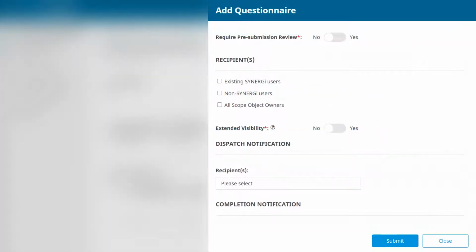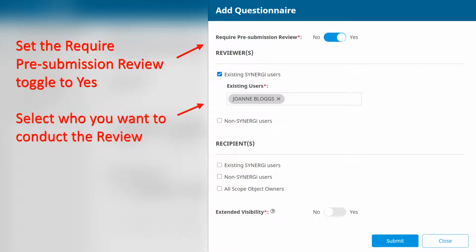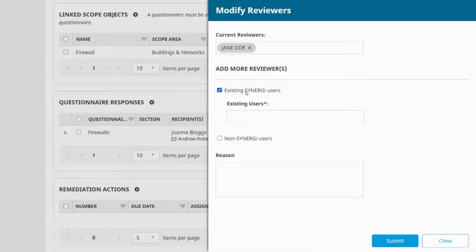However, as a brief tutorial, to ensure a questionnaire undergoes a pre-submission review is as follows. Set the Require Pre-Submission Review toggle to Yes. Select who you wish to conduct the pre-submission review. This can be a new or existing user. And just a heads up, you can change the questionnaire reviewer should you wish to. Simply click on the edit icon next to the name of the user within the reviewer column and choose who you wish to be the new reviewer.